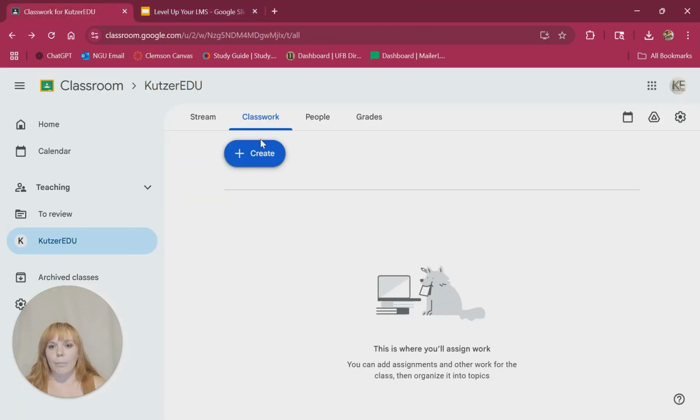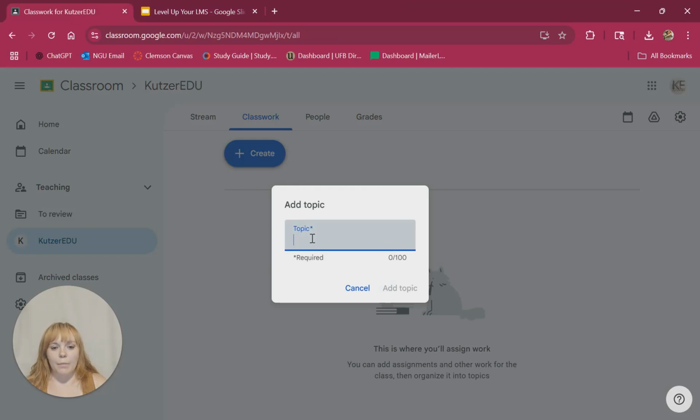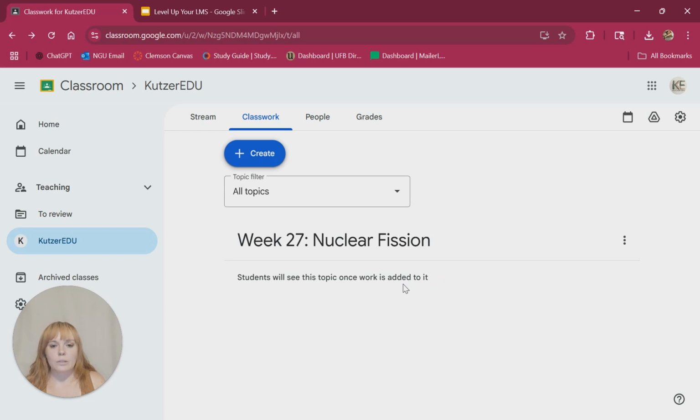Let's begin with modules. When you go to your topics, the best way to keep your Google Classroom organized is to use these for your modules or units, not just random categories. I recommend numbering your topics to keep it student friendly. For example, just numbering it by week with a description of what you're going to be doing that week. So if we're in week 27, we're learning about nuclear fission. That really quickly just gives my students an idea of where we are and what they should be working on.